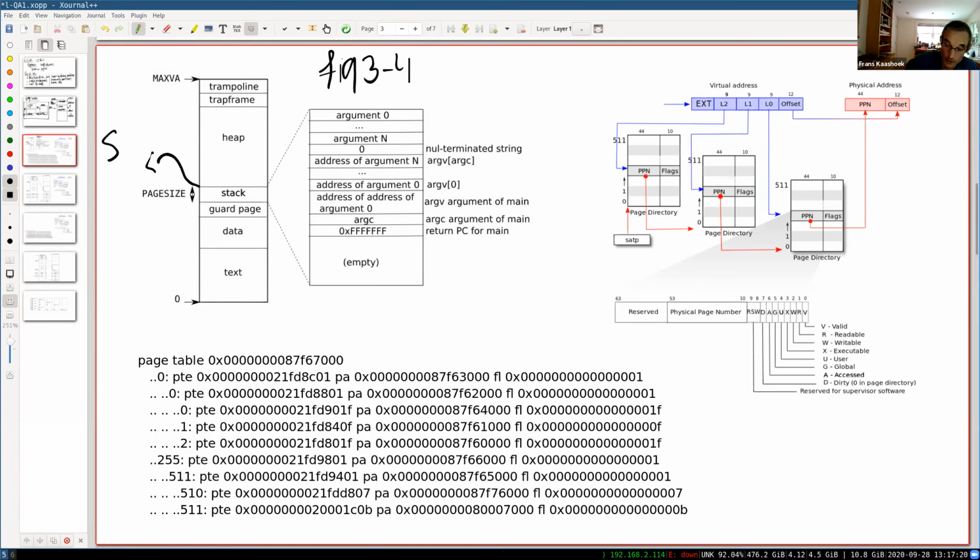So sbreak basically points to the top of the user address space, and if we want to grow it, we call the sbreak system call to grow the bottom part up into the heap. And we also know from the last lecture that at the top there are 2 special pages, the trampoline and the trap frame page.